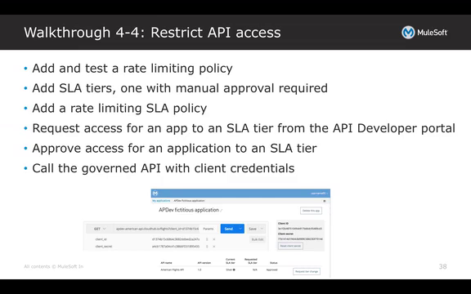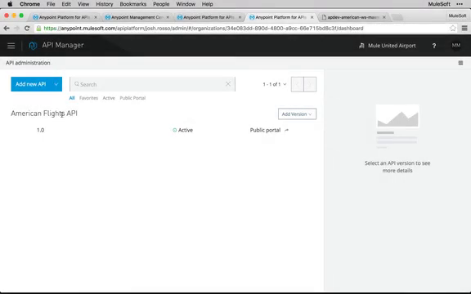So let's try to put all this together in our own API. Walk through 4.4, restrict API access. We'll add and test a rate limiting policy. We will add SLA tiers, one with a manual approval. We'll add a rate limiting SLA-based policy and see the impact. Request access for an app to an SLA tier from the developer portal. Approve access for an application to an SLA tier. And then call the governed API with our new client credentials. Let's get started. Let's start off by going back to the American Flights API, version 1.0.